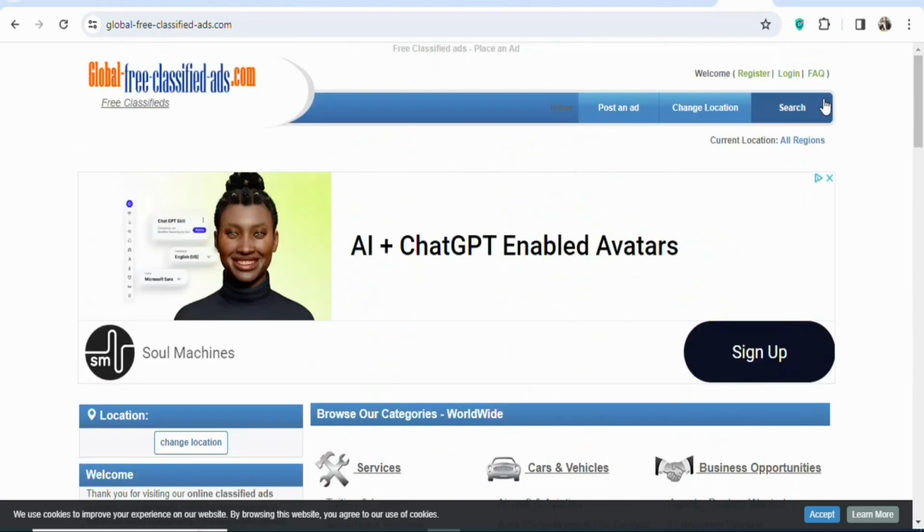To create an account, come right here and click on register. Once you click on it, you can create a free account. In this case, I already have my account, so I'm going to log in so that I can show you step by step how to run ads on this platform.